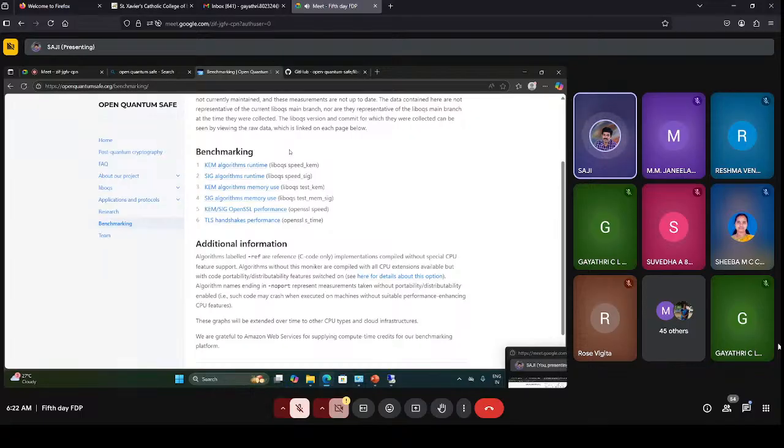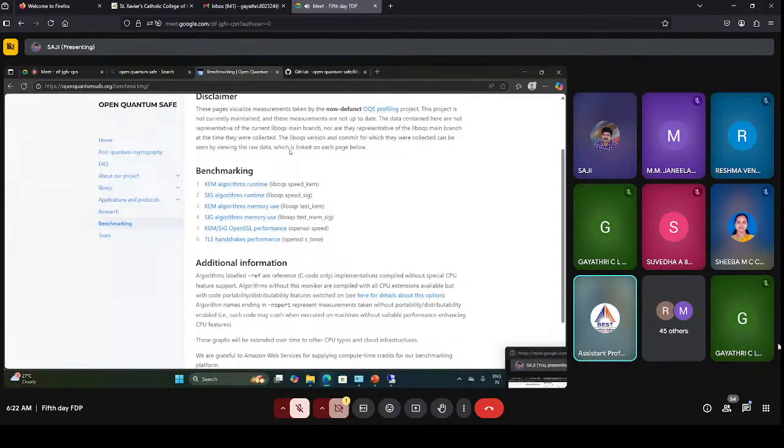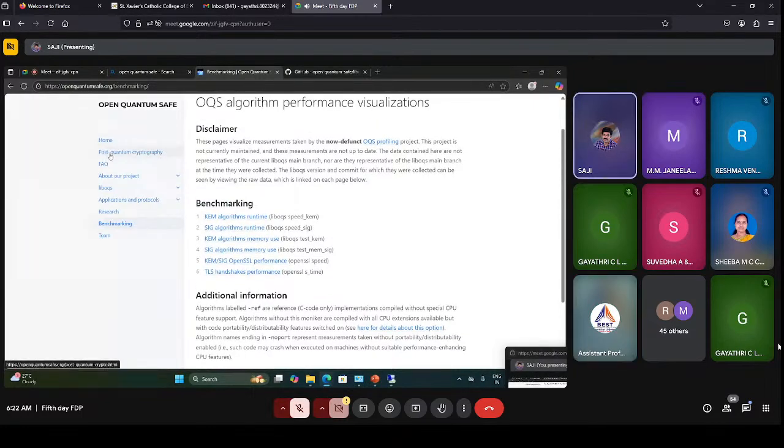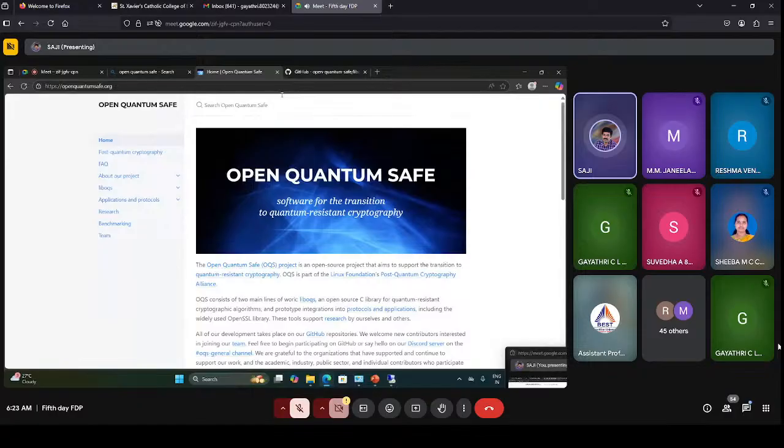For IoT. Another one, you need to refer to this Open Quantum Safe project.